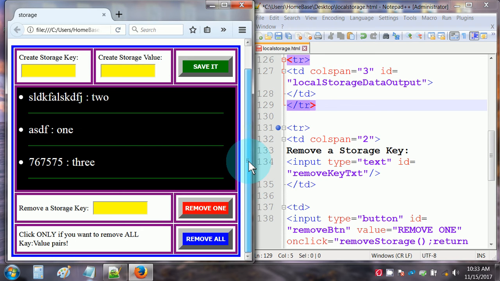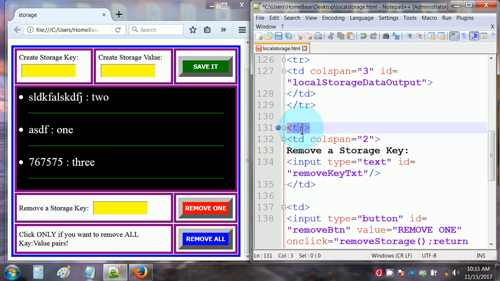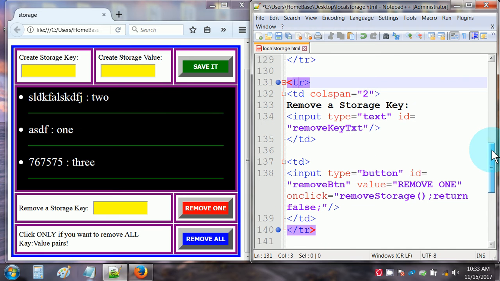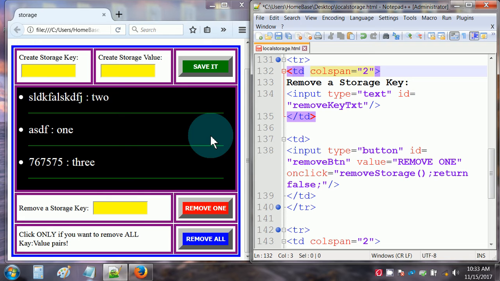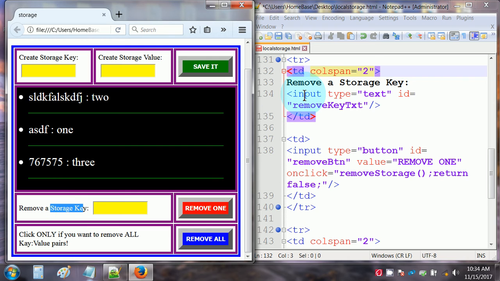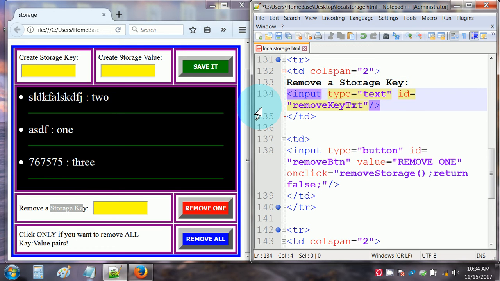Let's move down a little bit so you can see the other ones. Here's the 3rd table row. Move on down so you can see all the code. In this 3rd table row, here's our first table data cell. That's this section right here, where it says remove a storage key, and then this place to type the storage key. So that table data cell has a colspan set to 2, because we want to only take up 2 columns for this. We've got the text remove storage key, as you can see right here, followed by input type equals text, ID equals remove key text.